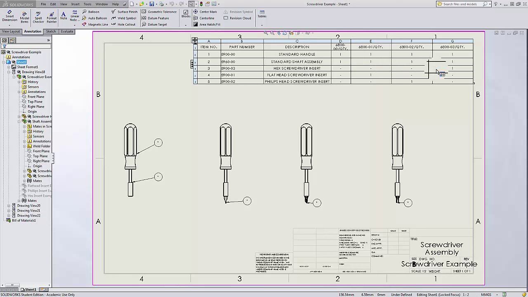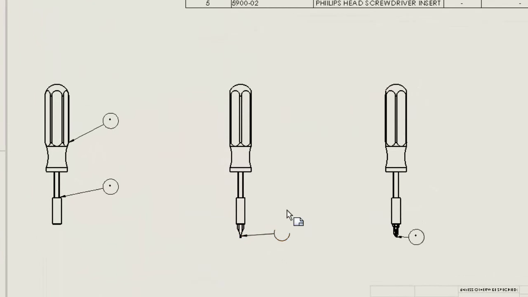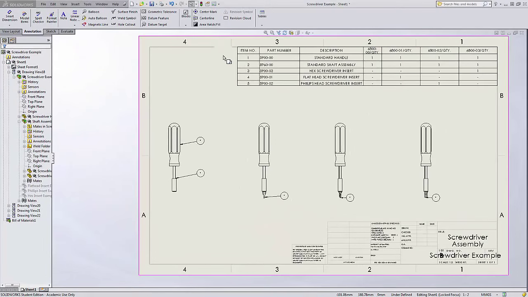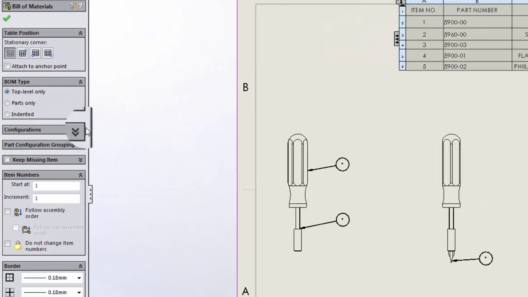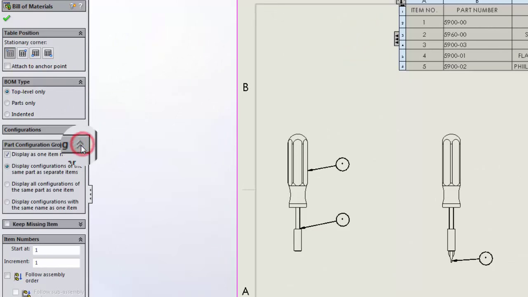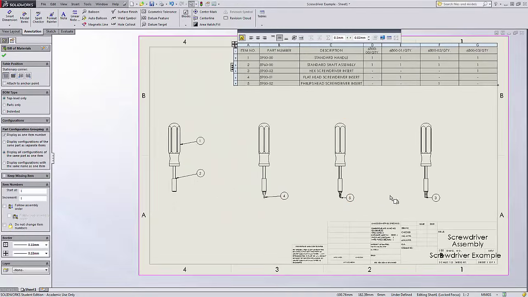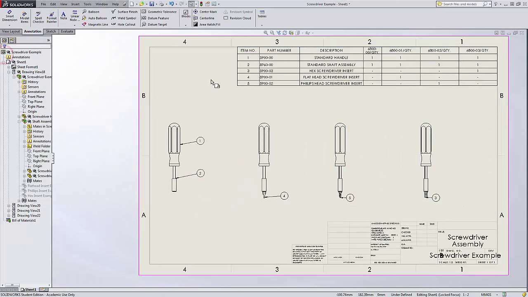They seem to match up with the quantities that we need, but our part numbers are not actually in order here. It's a little disorganized here, and all of these have asterisks on them, so we're going to have to fix that. That can be quickly taken care of by selecting up here on the bill of materials, going to part configuration grouping, and selecting display all configurations of the same part as one item. And notice how they switched 1, 2, 4, 5, 3. And we'll just change that around.